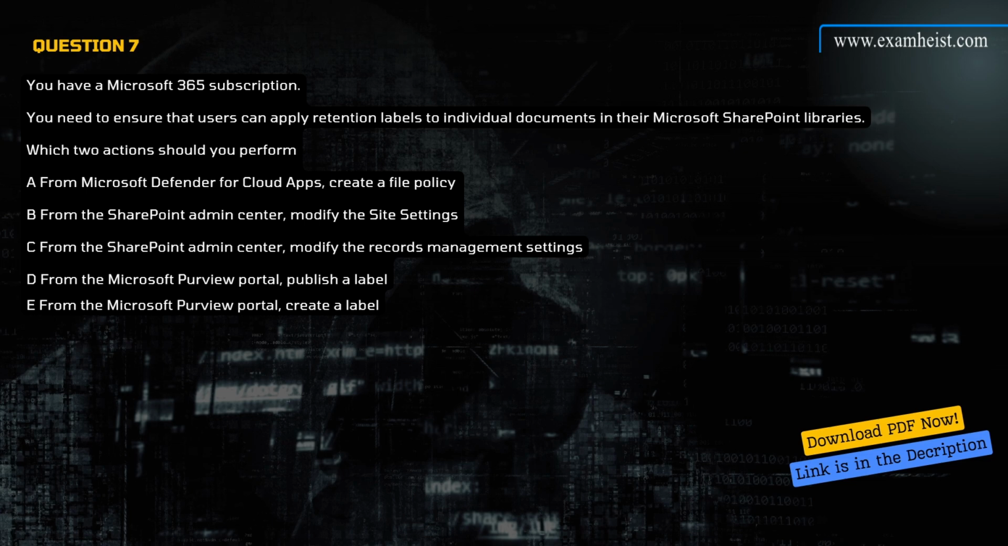A. From Microsoft Defender for Cloud Apps, create a file policy. B. From the SharePoint Admin Center, modify the site settings. C. From the SharePoint Admin Center, modify the records management settings. D. From the Microsoft Purview portal, publish a label. E. From the Microsoft Purview portal, create a label.